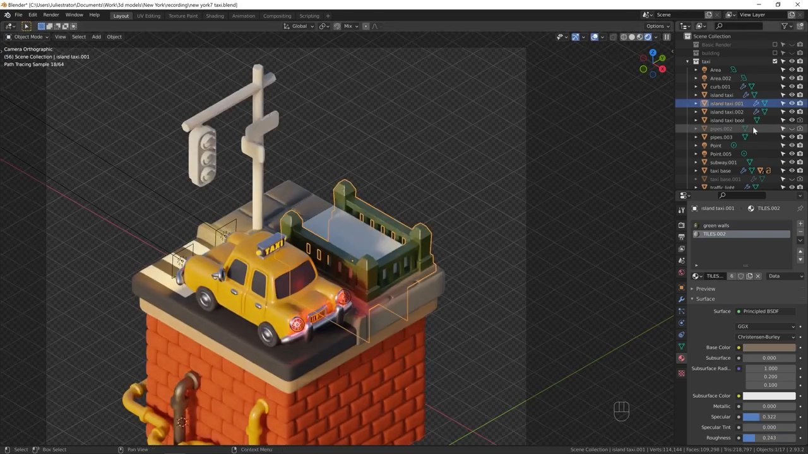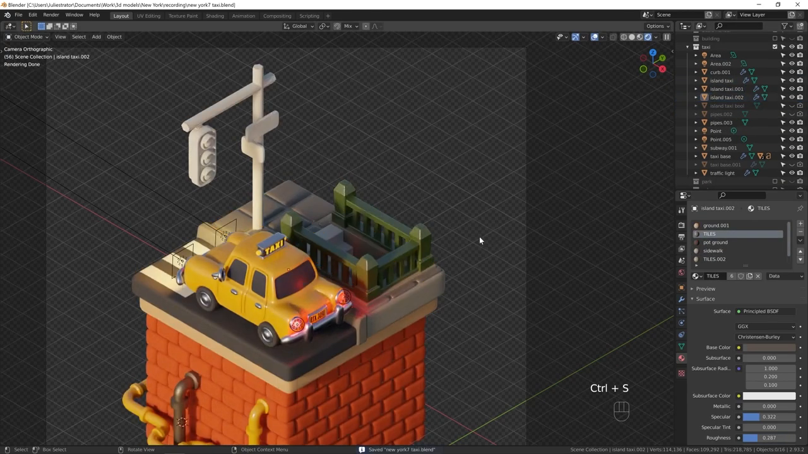Here I'm switching to rendered mode to check if the colors and composition are working. I'm realizing that the entrance is looking a little bit too boring.